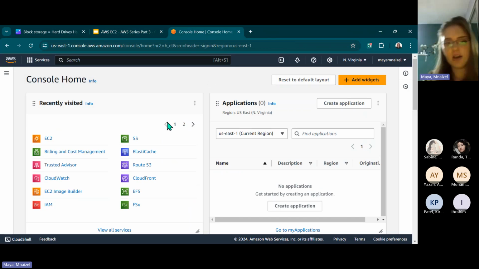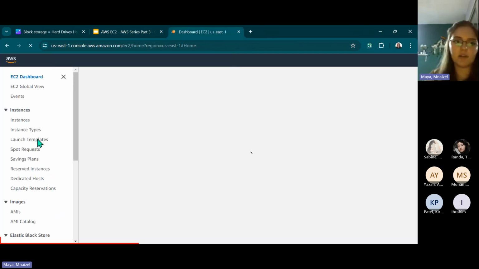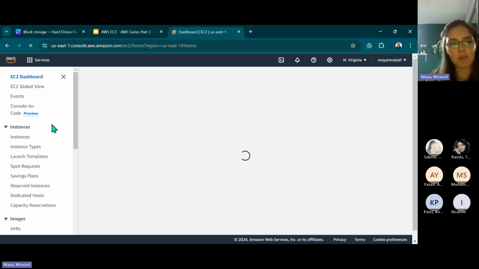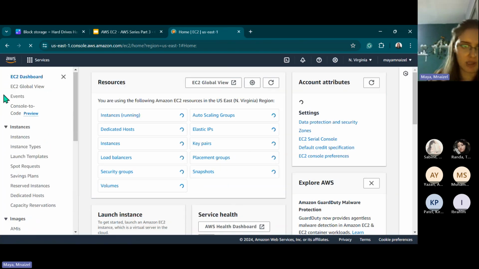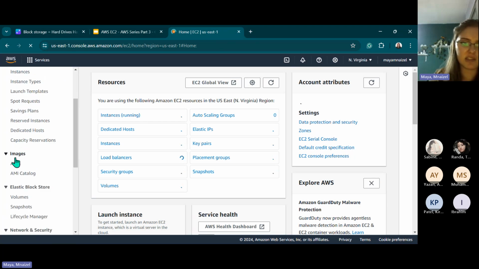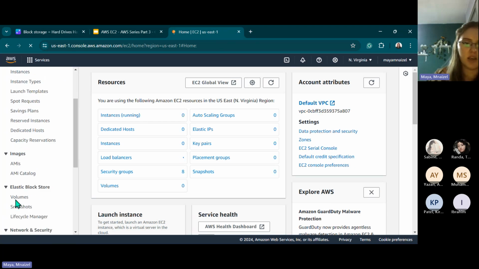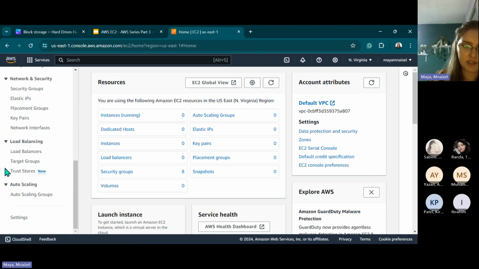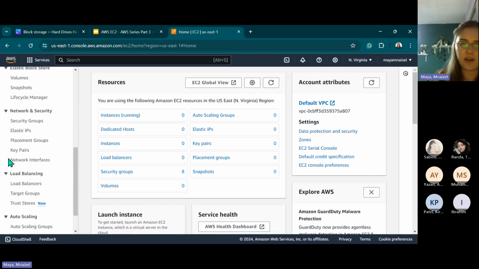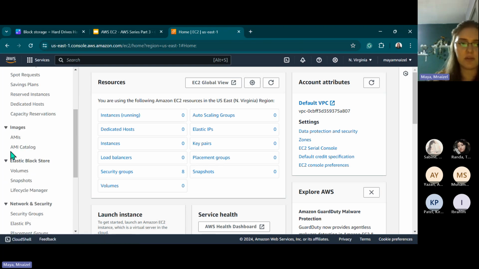But we're going to talk about a few things in our EC2 console. So let's do that. Okay, so as we can see here, if we go down, we can see the dashboard, the instances, the images, the block storage. We can see lifecycle manager, snapshots and volumes, and these as well. These two have another lecture of their own.